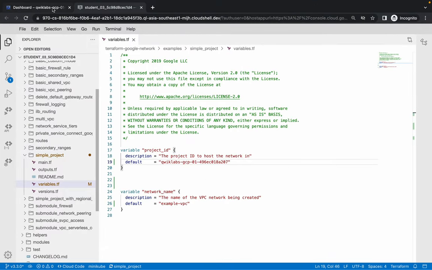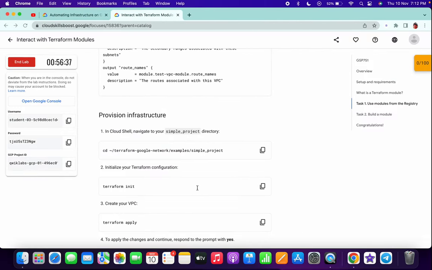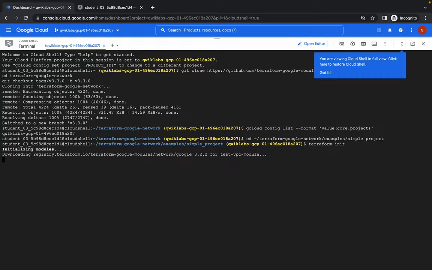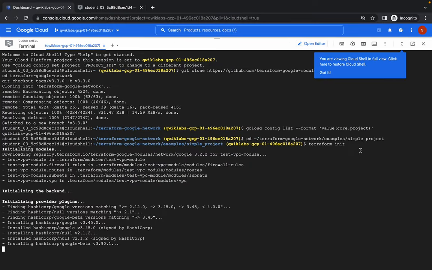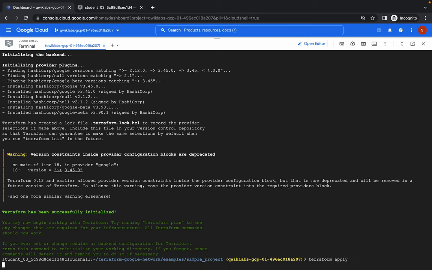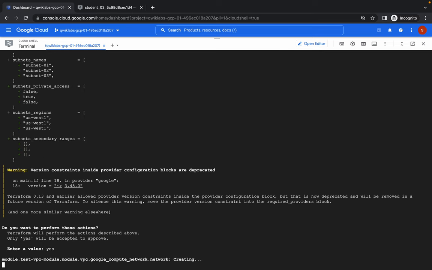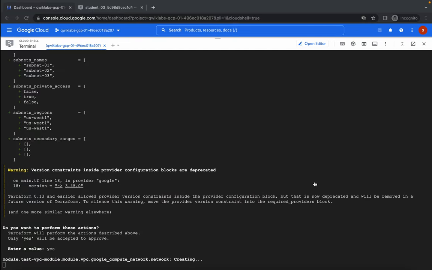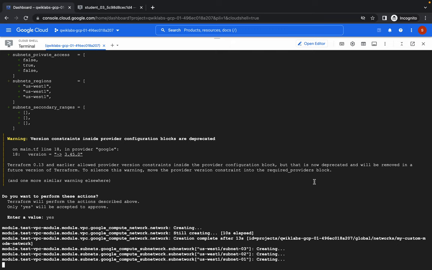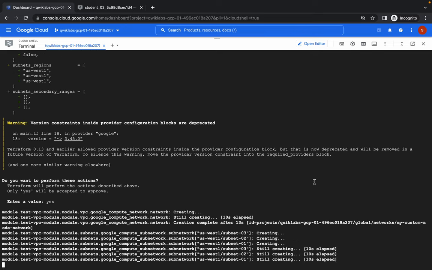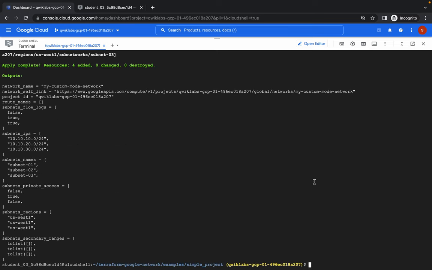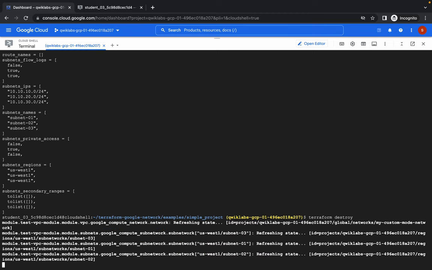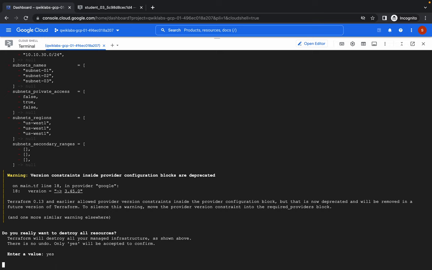Copy this command, come to your Cloud Shell, and now run Terraform init, then run Terraform apply. It will take a few seconds to complete. Just type yes. Now just wait for, I guess, 30 to 40 seconds. Okay, so we are done. Now run the Terraform destroy, and it again asks if you want to enter the value. So just type yes and you are good to go.